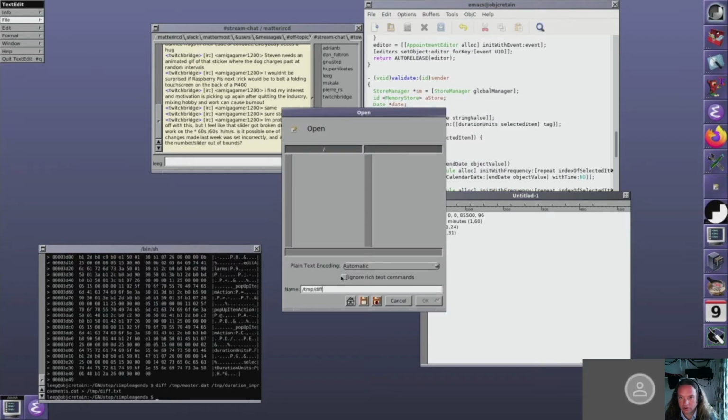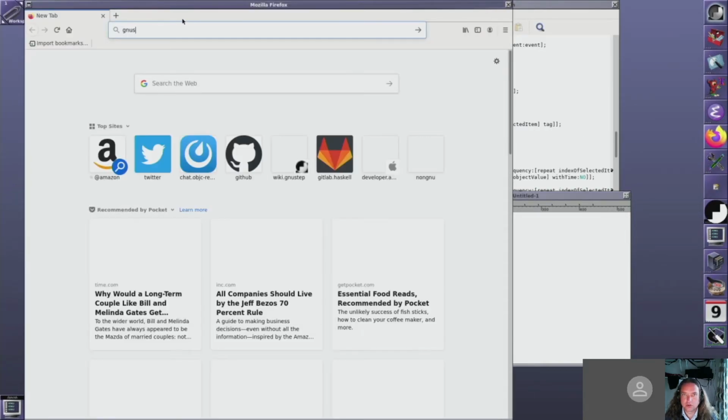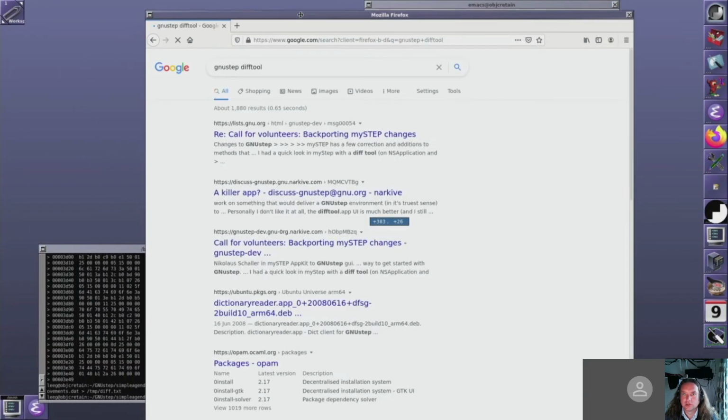Do we have a file viewer or no? What's it called on a Mac? FileMerge. Do we have that on GNUstep? Yeah, I don't have it installed. Oh, okay. Diff tool. Merge tool, maybe.